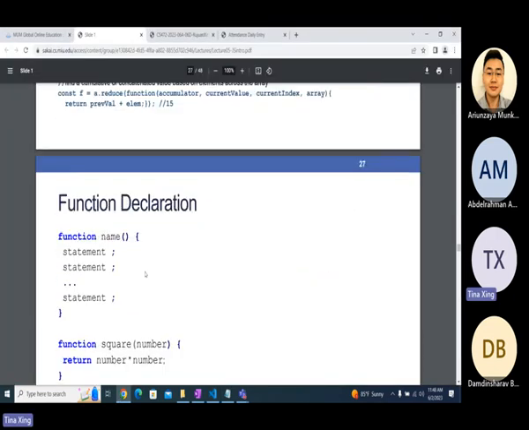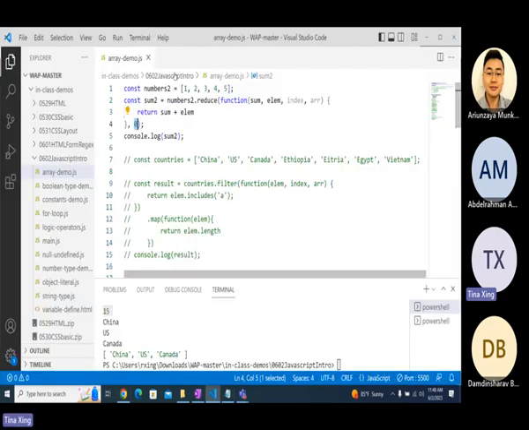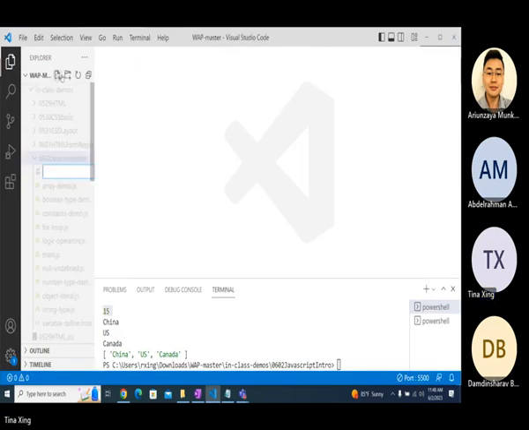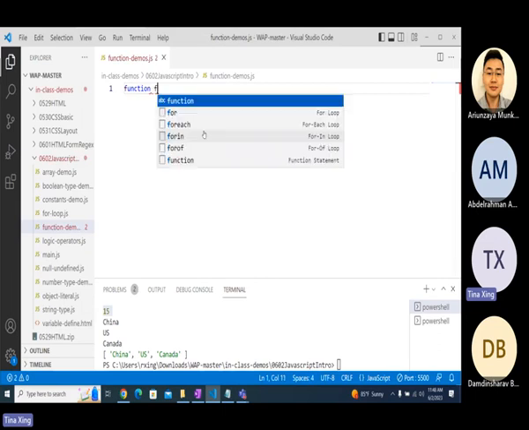Let's move on. Function. How to define a function inside JavaScript? Use the keyword function. Here, another difference, there's no return type, okay? In Java, you have a return type, right? JavaScript, no return type, okay? Let's say function demos, okay? Function keyword, no return type, just give the name. Suppose I call it foo.